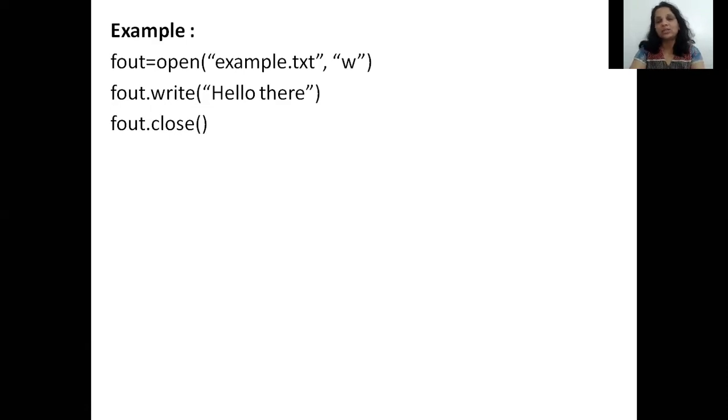Now, I just want to tell you something about close. If I hadn't written close, and after executing these two lines, I don't leave Python, and I simultaneously go and open example.txt to see whether anything was written, you might notice nothing is there. And you might wonder, is there anything wrong with the lines? No. You know how write basically works?